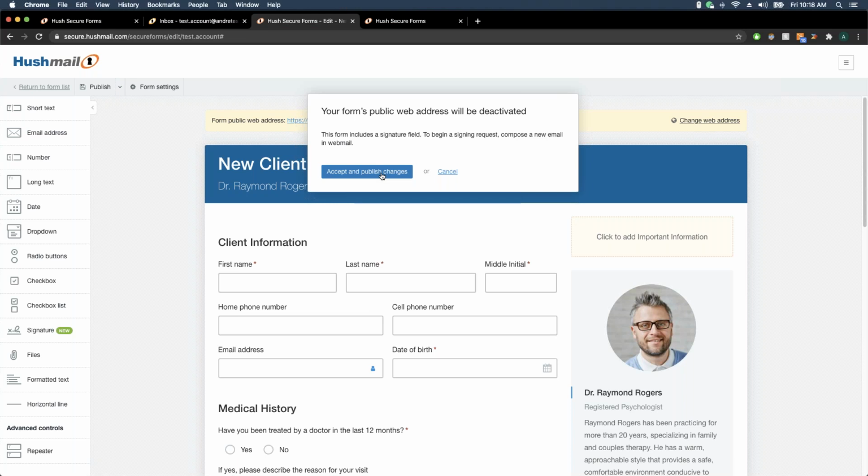And because we added an e-signature to this actual form, we won't be able to post it onto a website. It's just the way that the legally binding signatures work. In order for them to function properly, they have to be sent to a specific person. Don't be thrown off by this text here. If you do in fact need a signature on this form, then this is exactly what you need. And we're going to hit accept and publish changes.